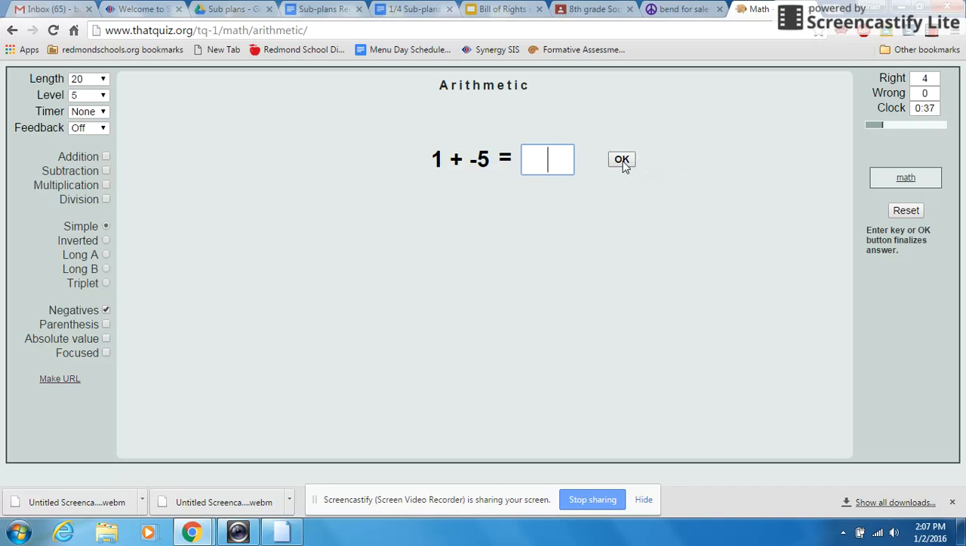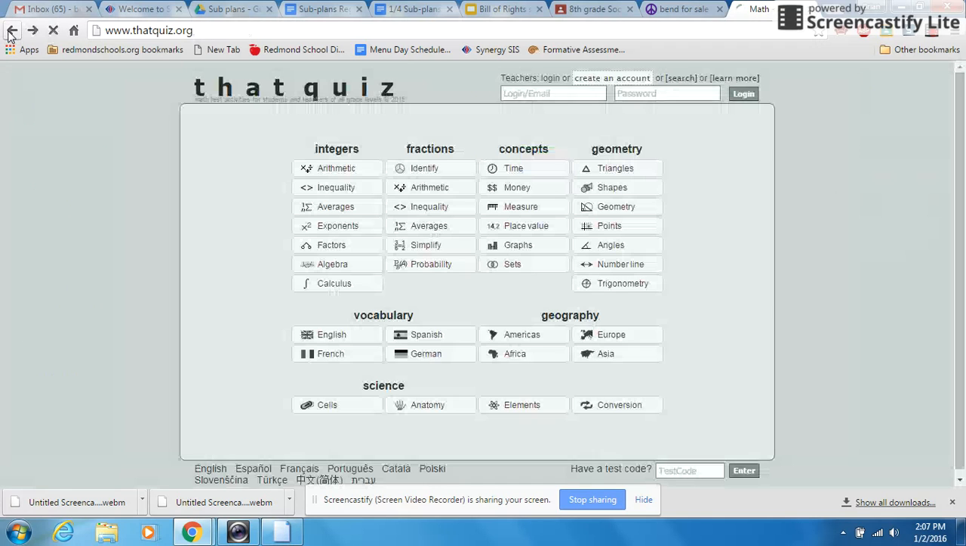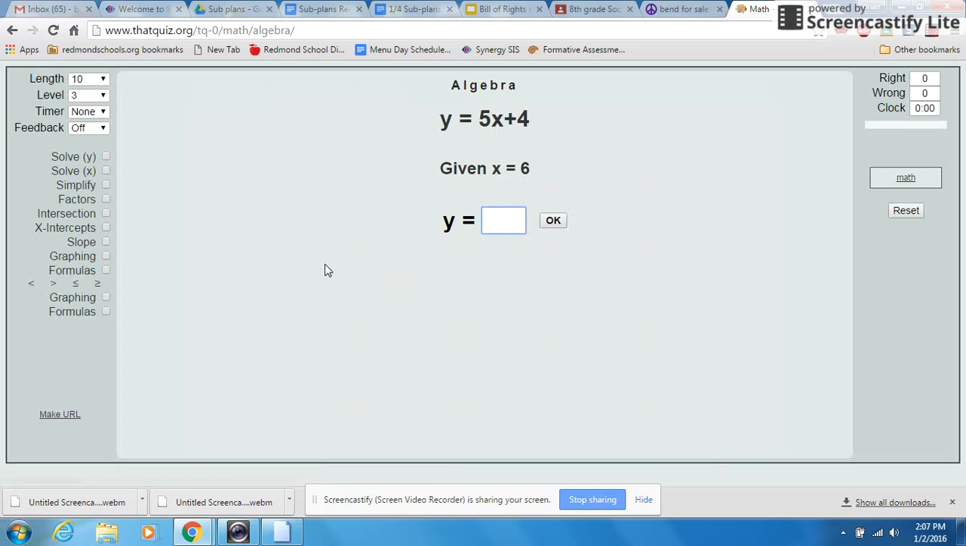Okay. We're going to assume that I've answered 18 out of 20 correct, and we're going to go back to our home page just by hitting the back button. And we're back at the thatquiz.org homepage, and now we're going to go down to algebra. Click on algebra, and we're going to go to length 20. And we are going to go to level 4. And we're also going to hit graphing.